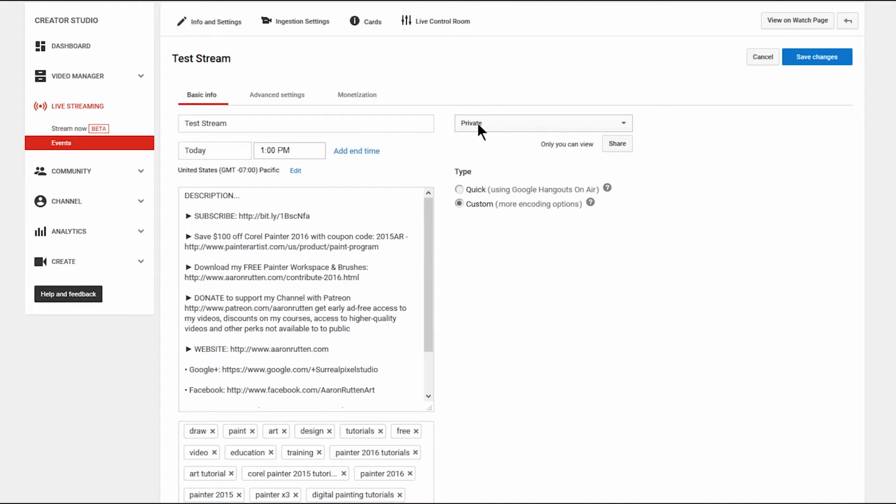I'm going to make sure mine's set to private because I don't actually want to stream this since this is just a tutorial. I'm going to make sure it's set to custom. You can add some keywords down here at the bottom. If you're doing drawing and painting and art and stuff like that, you would want to add those in. These are just automatic keywords. This isn't what I would add for my live stream, so just kind of ignore these. Same goes for the description.